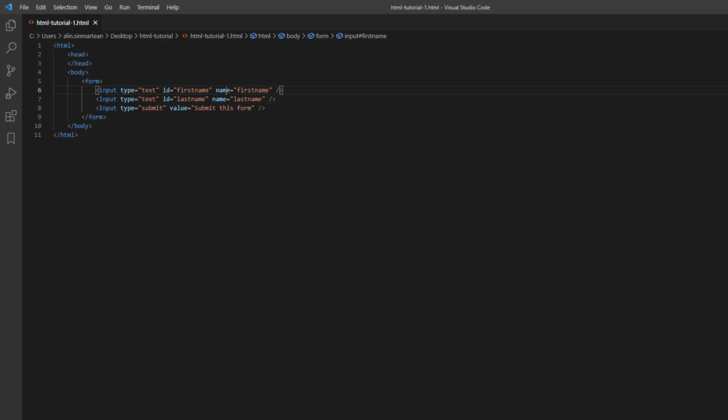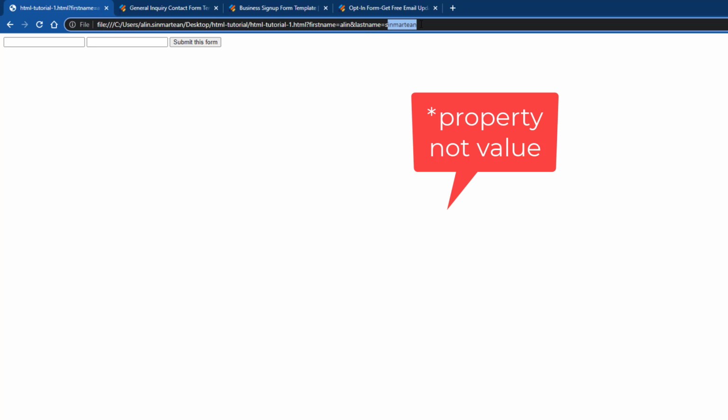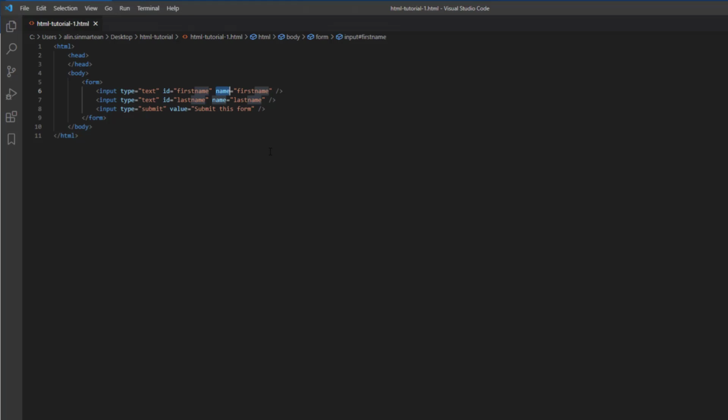And then we have the name tag, which is a bit different than the ID, and basically the name is going to reference the value within the form. Alright, so actually if we look into the browser, we can see over here that we have a property called first name is equal to Aline, basically what we've just entered, and then another value of last name, which is equal to Sunmartean. So basically the first name and the last name over here are actually this value and this value.